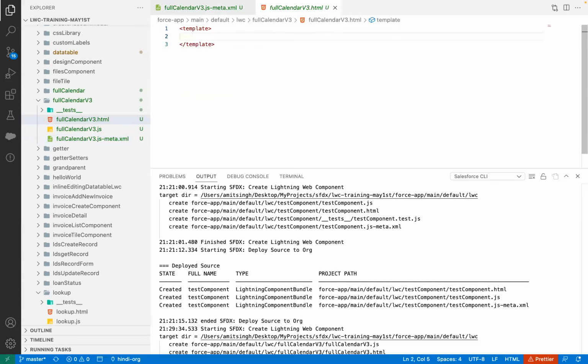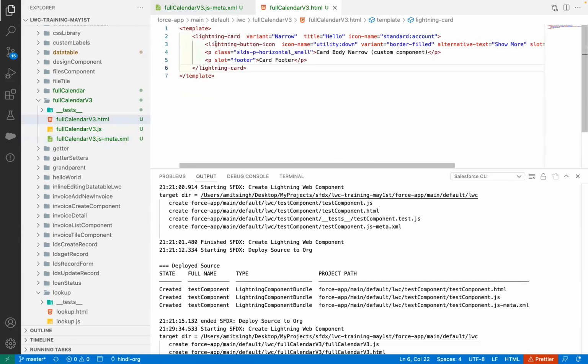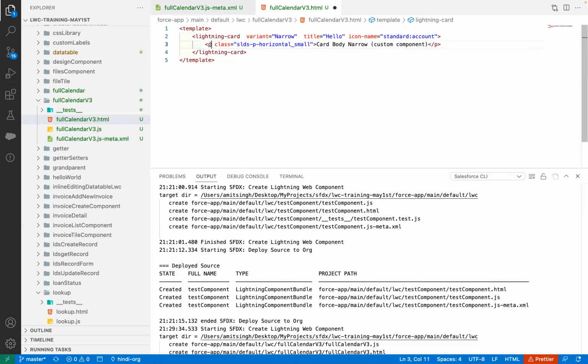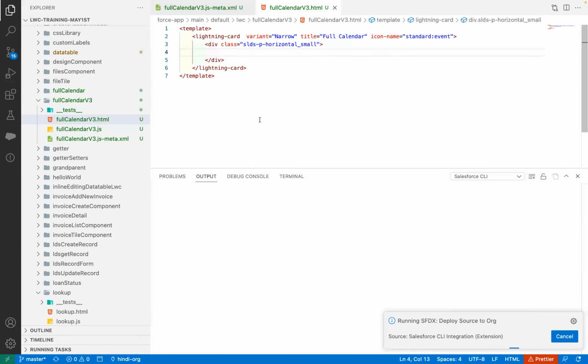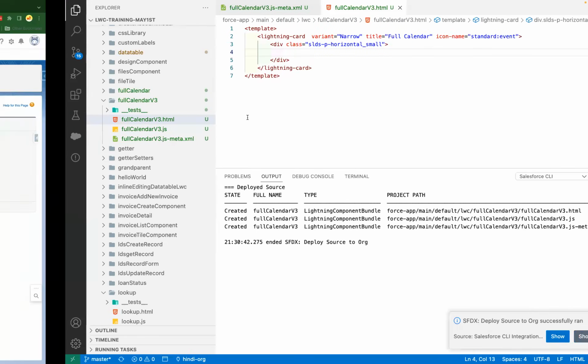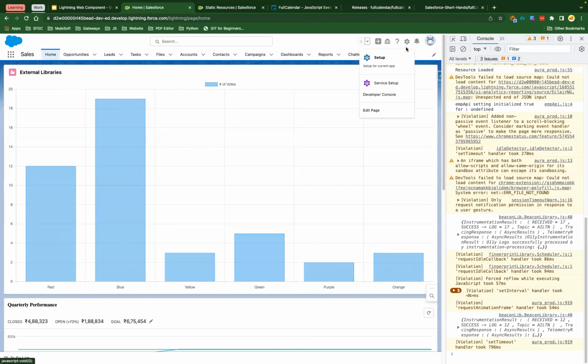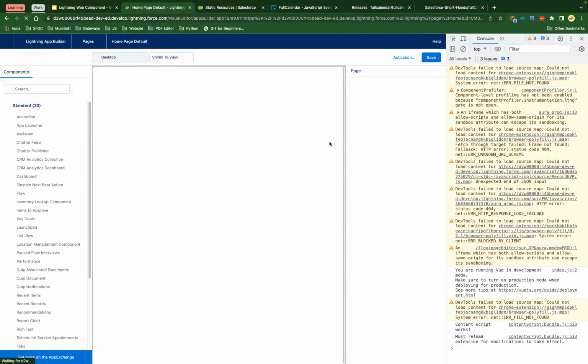Go to the HTML file and have the same thing that we used to keep for every session, that is a Lightning card. You can change the title, you can change the icon if you want. So the title I will change to full calendar, and the icon is going to be event, standard:event. Okay. And within this division tag, we're not going to have anything for now. And let's deploy this. This is just the very basic setup that we have done, and nothing rocket science. If someone is having any questions so far, please feel free to put them into the chat, or maybe you can unmute yourself.